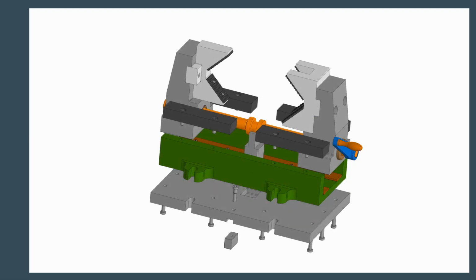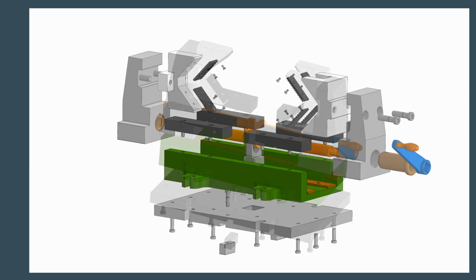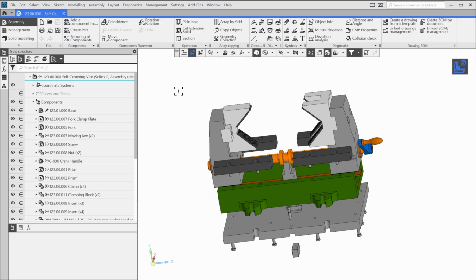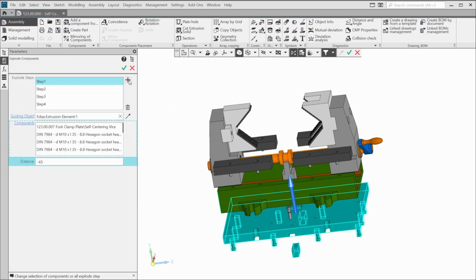In this video, we'll learn how to edit exploded views. We'll move the components that haven't been exploded yet. We created the exploded view in the previous lesson. If you're in the explosion mode, you'll see this button in the quick access bar. Click it. Let's add one more step.